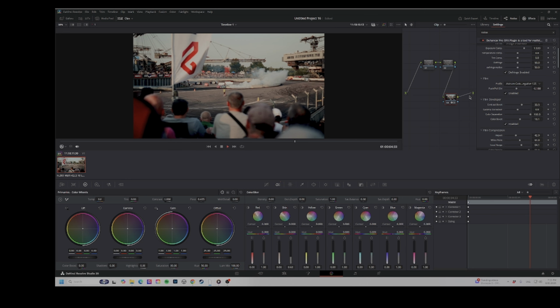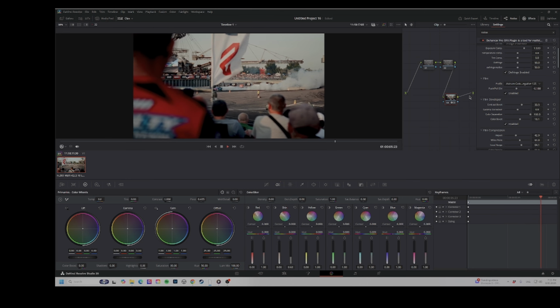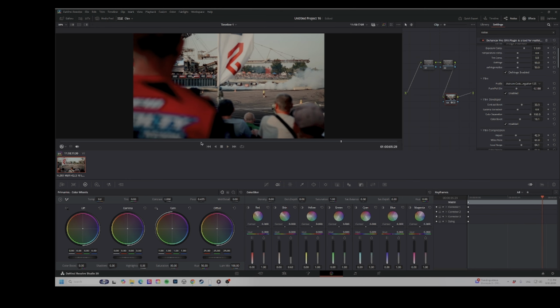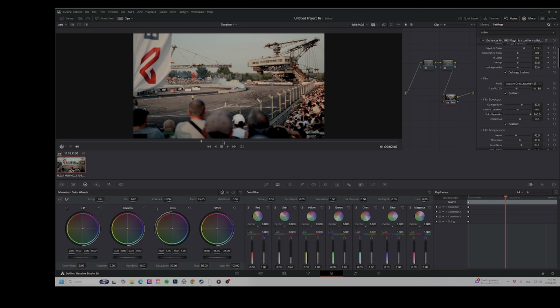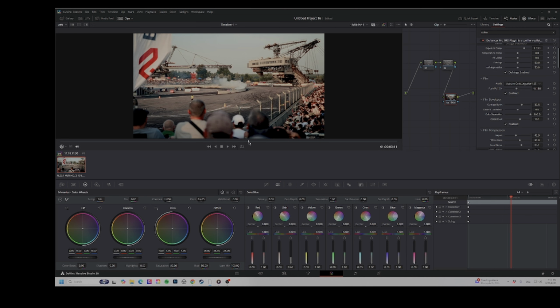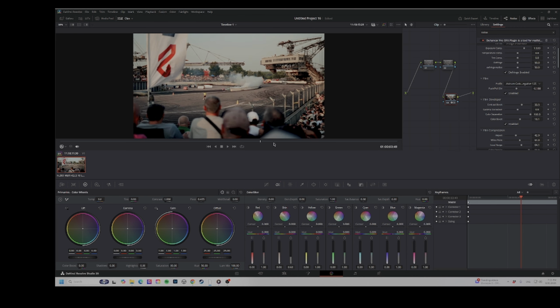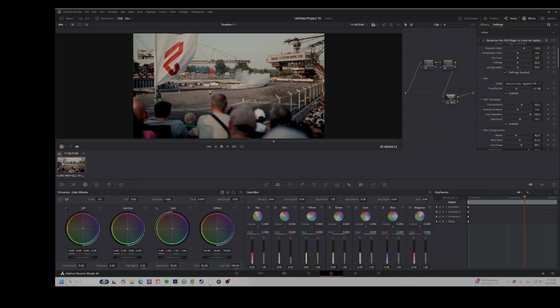Now, when I play through the footage a little bit, I think it looks great. So we're going to go with this grade right here, but we're going to make a little bit of extra corrections. As you can see, I have a little bit of halation right there. My whites are nice and cool, but I think the halation is a little bit strong.